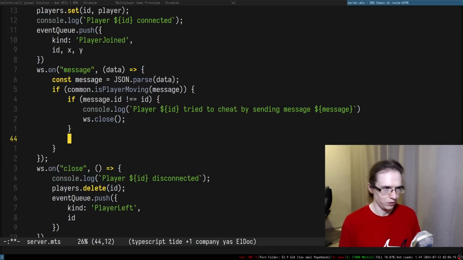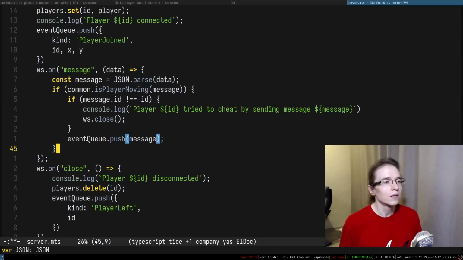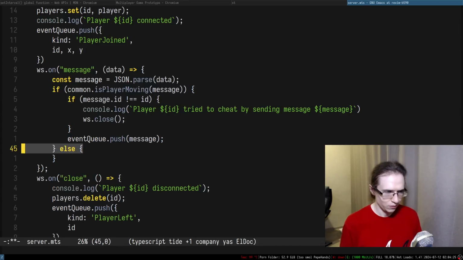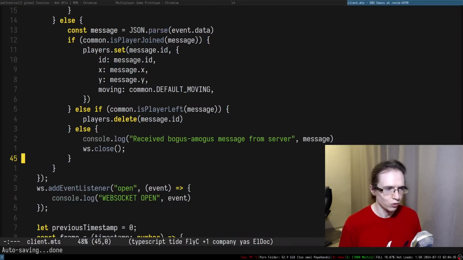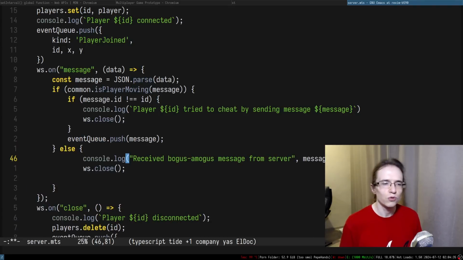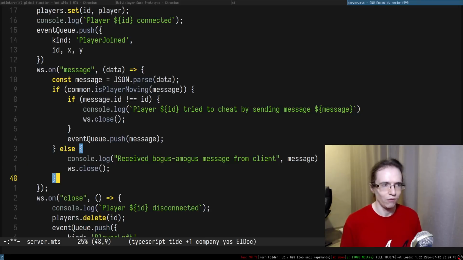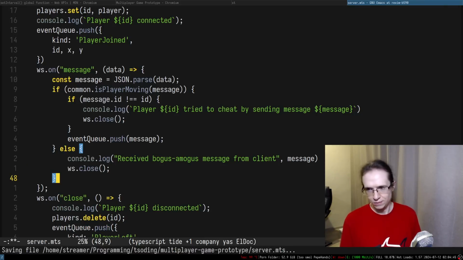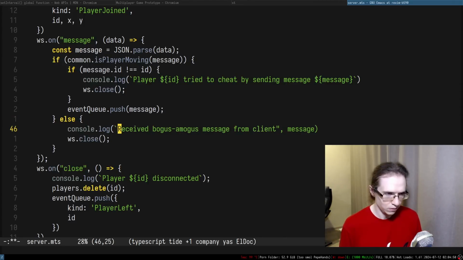So we just schedule that message, right? So we do queue, event queue push, and just put it in there. Since it's called event, that's fine. If we encounter something else, we can say that this message is bogus. So: received bogus message from client, and we're instantly closing that client. Just closing them. We can also specify the ID of the client, so we know what is going on.